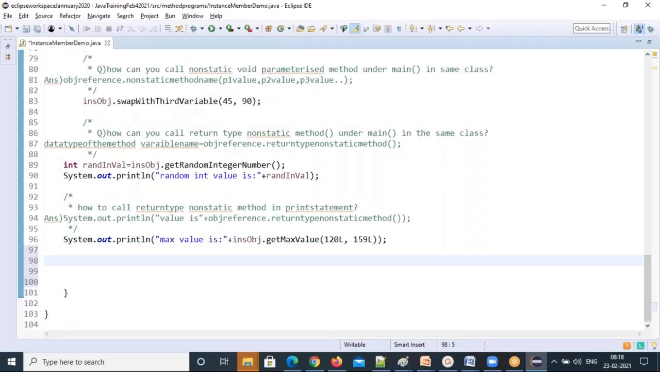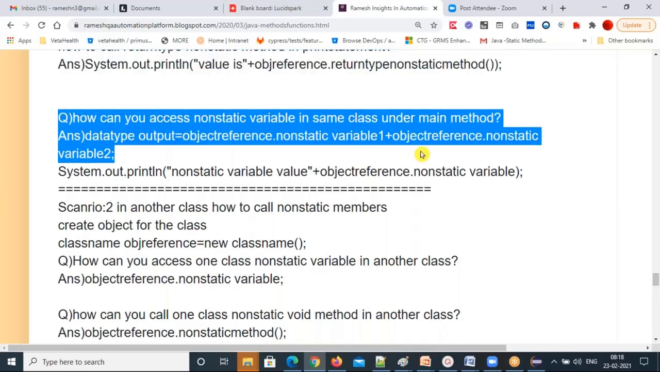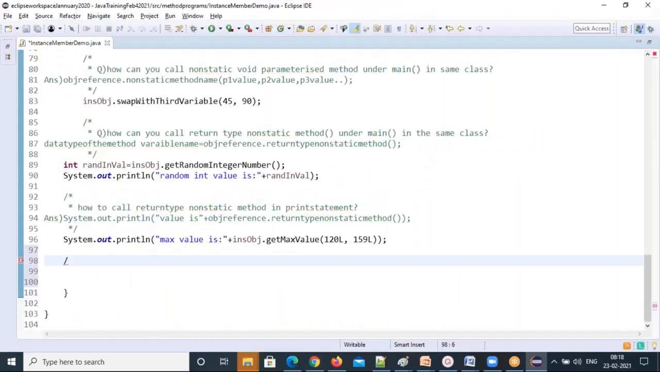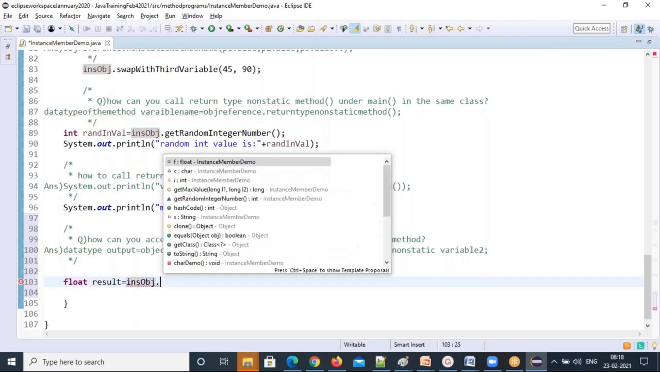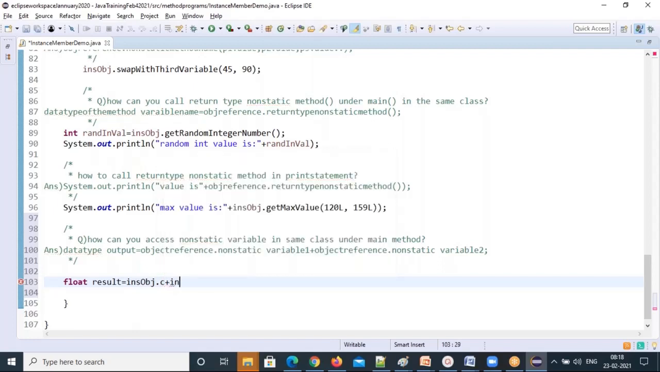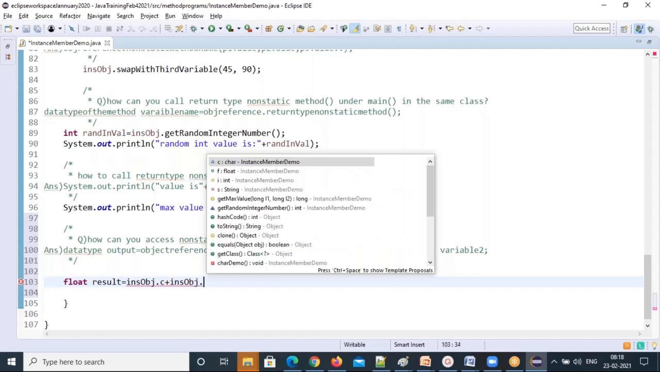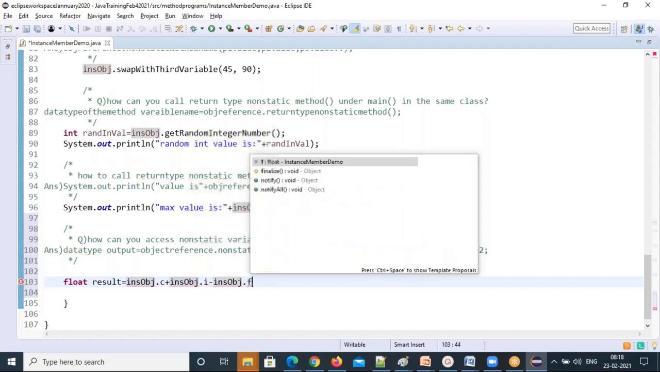I called void methods and return type methods. I'm moving to variables, how to call them. I'm going to call the variables and do some calculation. So this is the formula. How can you do calculation between the variables? See that I want a floating value. Float result equal to INS object dot C, the C value I'm calling, plus INS object dot I, the I value I'm calling, minus INS object dot F, the F value I'm calling.